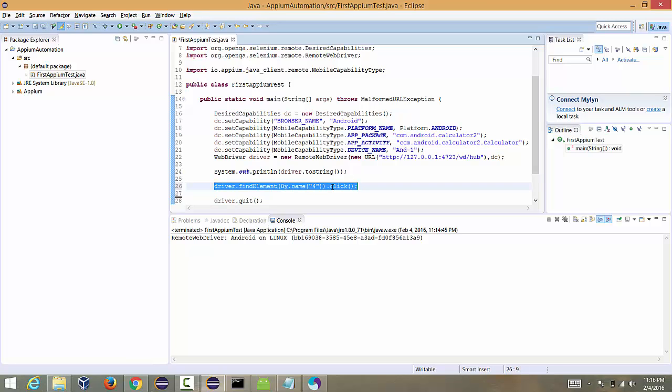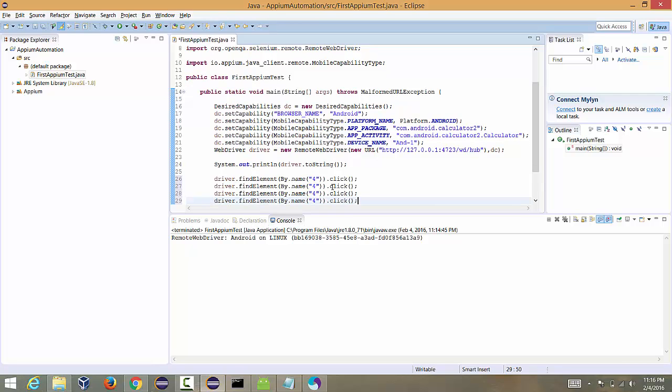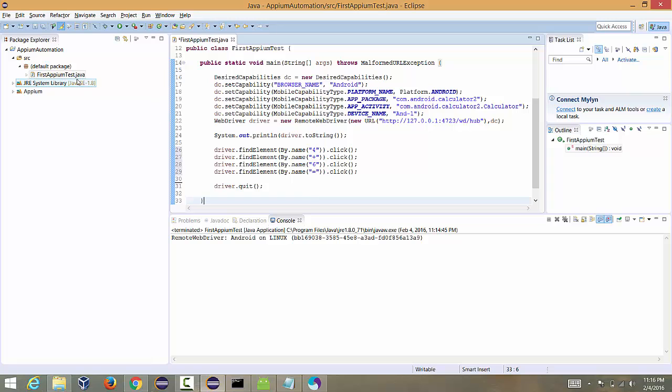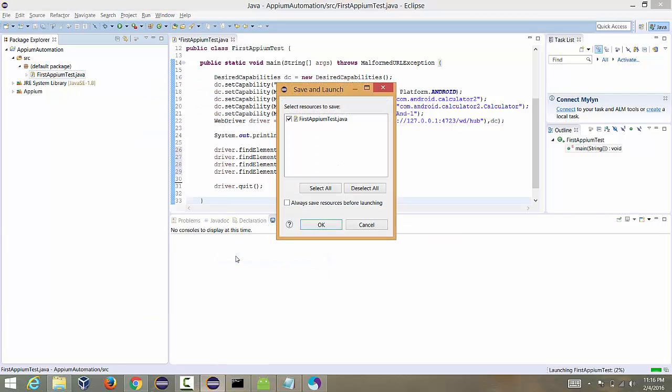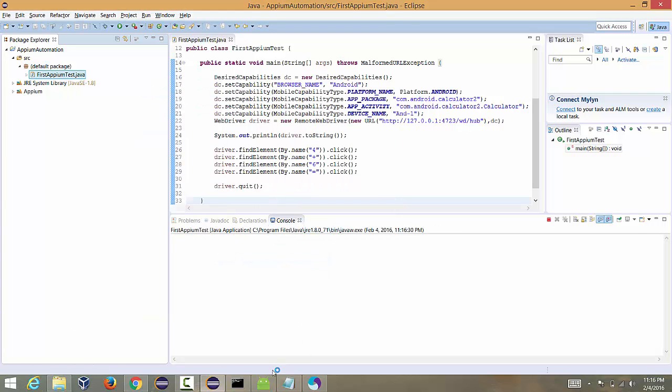Let me copy this line. So first we are clicking 4, then we will click plus, then we will click 6, and after that we will click equals. So let's do that. Once 4 is clicked, plus 6, after that equals, and after this we should see the result. So let's right click, say run as Java application, and let's go okay.